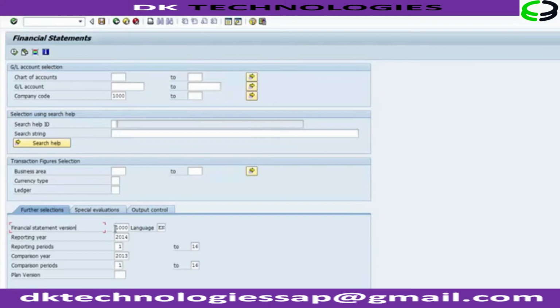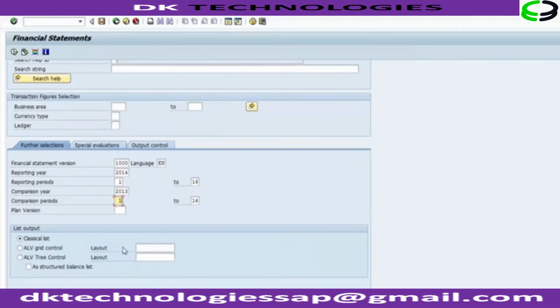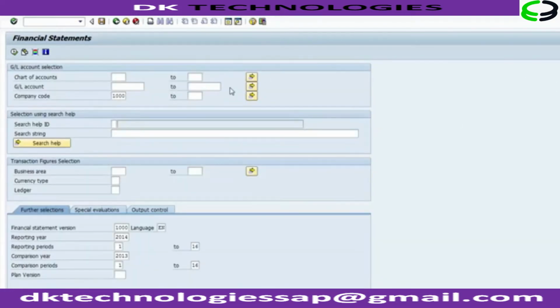So we need to select the financial statement version, then you need to select the reporting year, and then the period, and then the comparison year, and then the comparison period. Now moving down, you need to select the ALV tree control, and then you can select this as a structured balance list. So once we have taken up this, now we can go. So this is what you need to take as of for the financial statement.